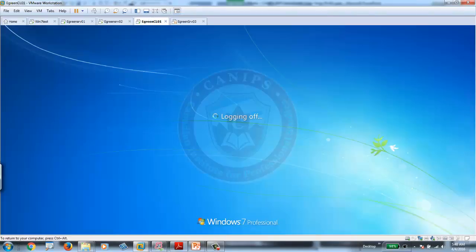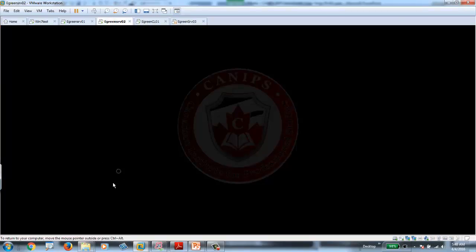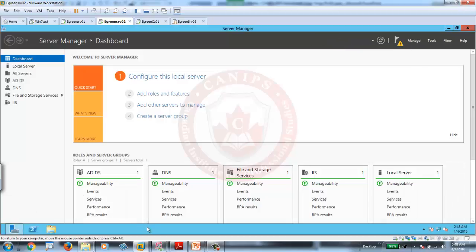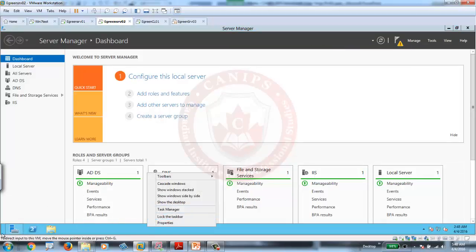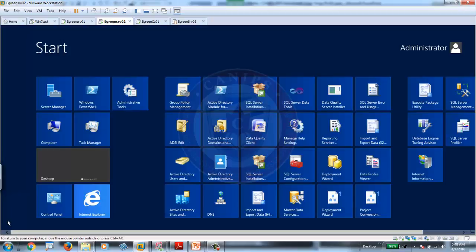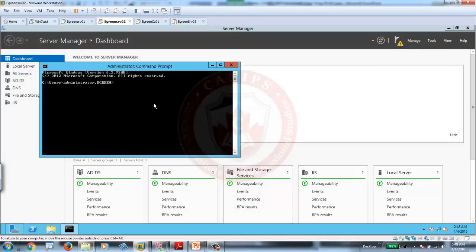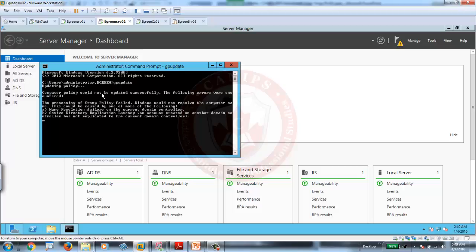Since the policy is applied in the complete domain, while this machine is starting up, we can check server number 2 here. On server number 2, I can still make changes. I can still do everything on this. I'm going to open CMD and then run gpupdate. Once gpupdate is applied, let's see if it is able to run the policy.